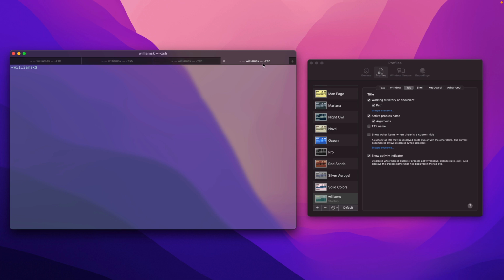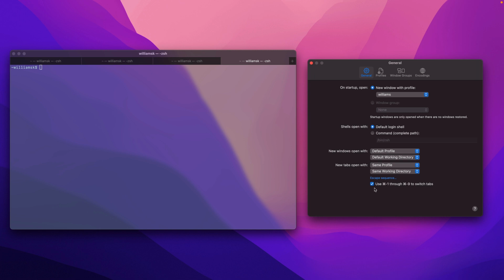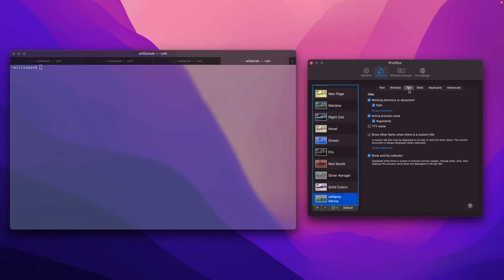Now, if you jump back to general, you'll note that we have this checkbox here from our previous lesson. You can use the numbers 1 through 9 to switch between tabs. So we'll go back to profiles, and we'll hit tabs. The tab that I'm currently in is tab number 4, so if I hit Command 3, I'll switch back to tab 3. This is an easy way to jump between tabs if you're running different processes or scripts and want to quickly jump to a specific tab.